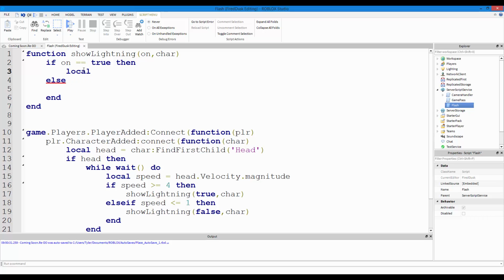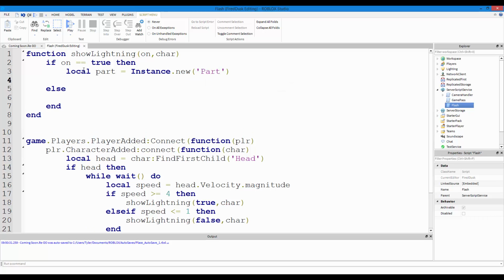Alright, so we want to create a part for the stuff behind. So instance.new. And also, guys, if you have any requests, please leave it below. I'd really appreciate it. I have a bunch of requests, but some would take forever. Some I don't know how to do, but yeah.